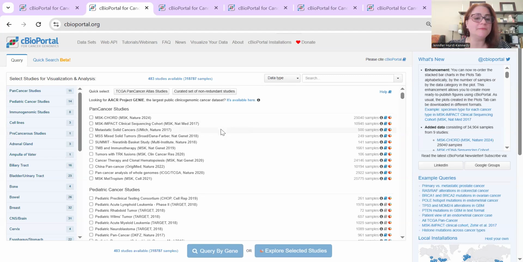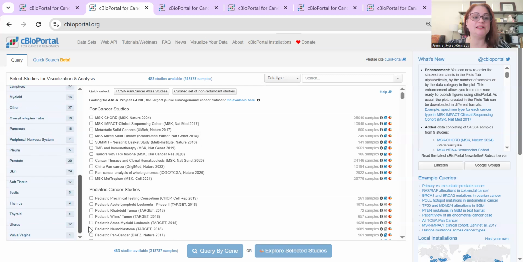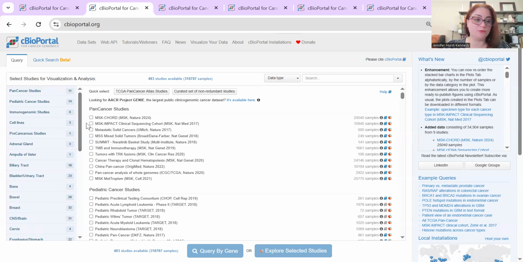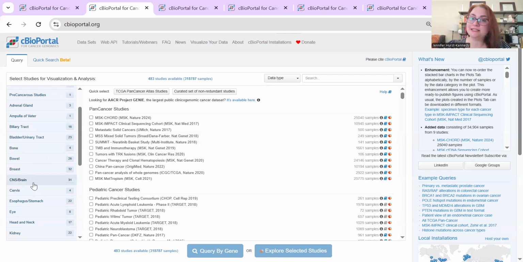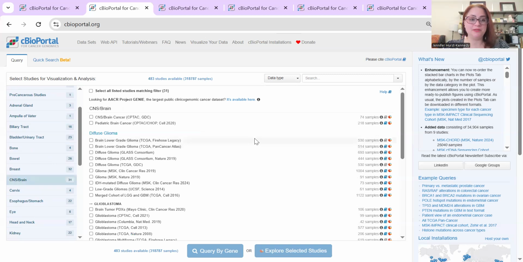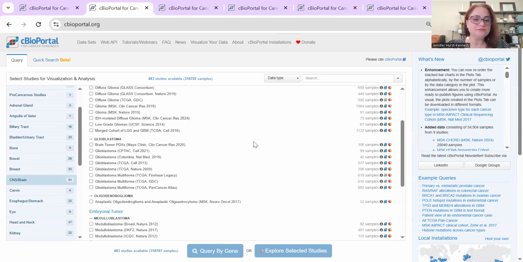your research needs are. So starting off on the cBioPortal landing page, the first thing you're going to do is select your data set. So you can do that by coming over here to the side and you can select cancers of whatever interests you. So I said in this example, I'm going to do glioma, so I'm going to click on this CNS/brain. And when I do that, it takes me to all of the patient data sets that are related to the central nervous system and the brain.